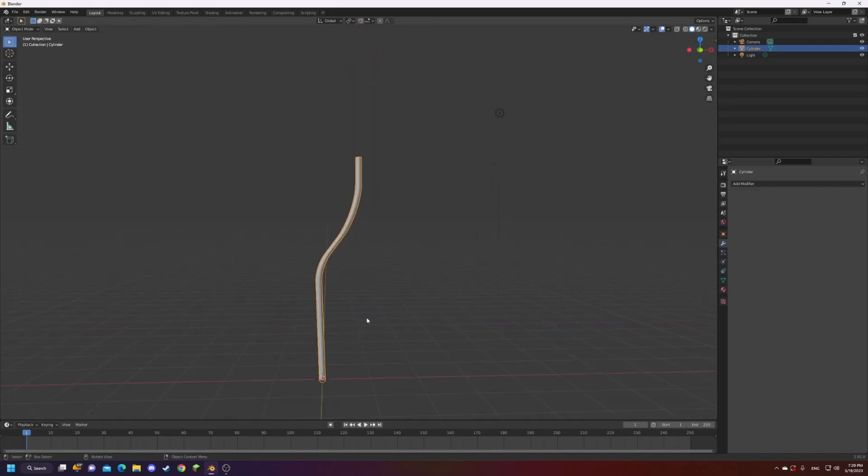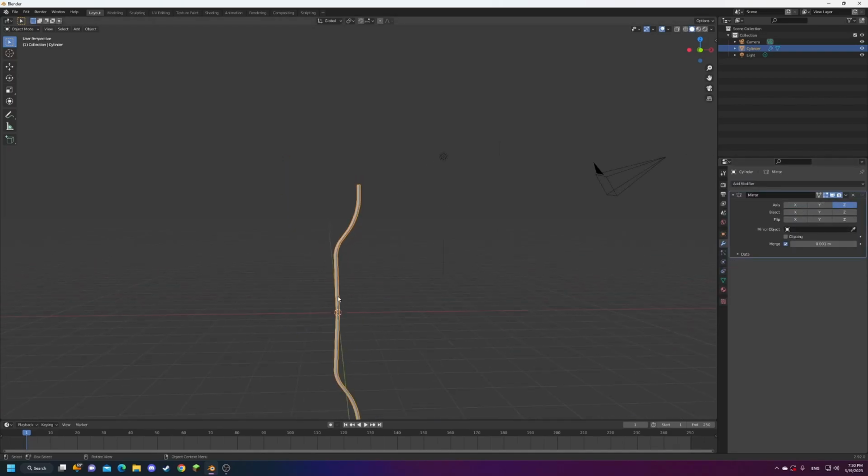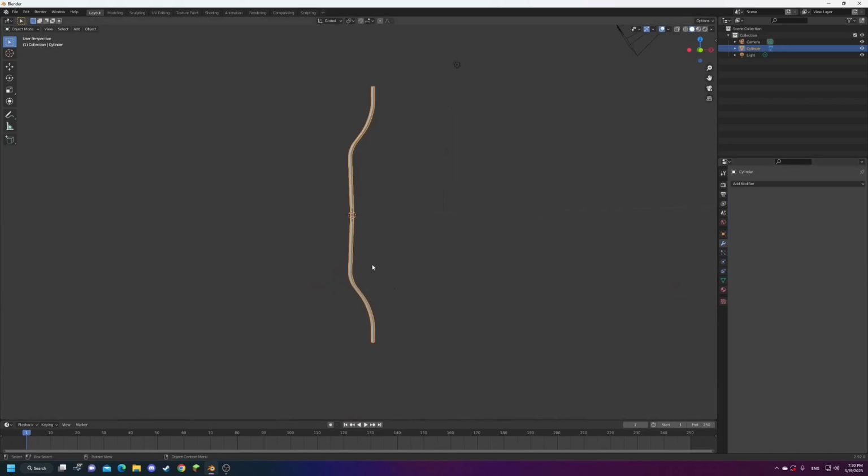Now you're kind of left with this shape right here. And now you can add a modifier to this object. You add the mirror modifier across the z-axis, so you're kind of left with this shape. And from here on, you just apply the modifier.